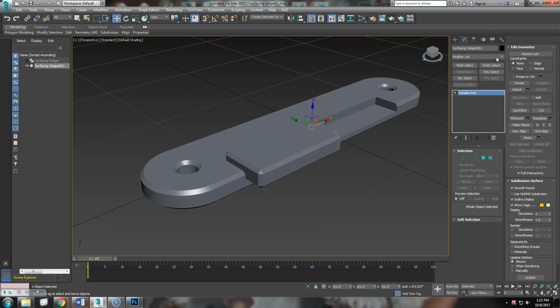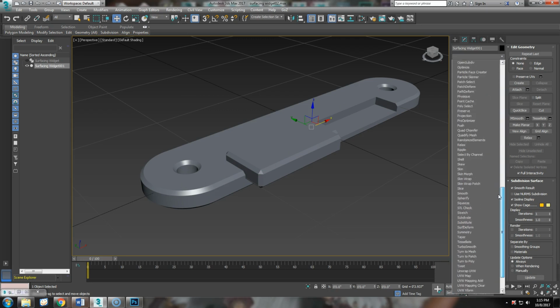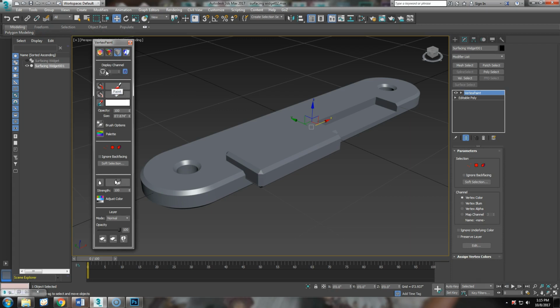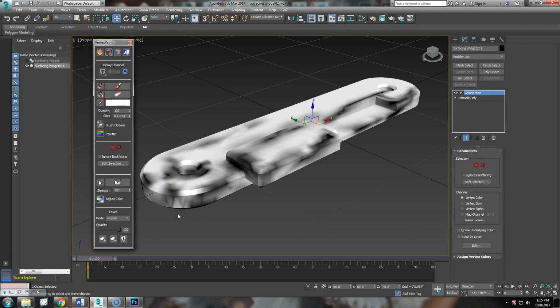Now, when I collapse it in, don't worry about it. I can get back to it. All I have to do is come back in here and put a Vertex Paint in here. And then when I turn this back on, I'm back to that. Okay, so I can collapse it in, but I can come back to it.